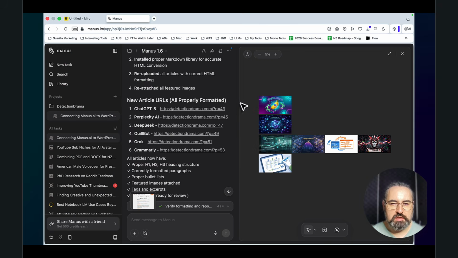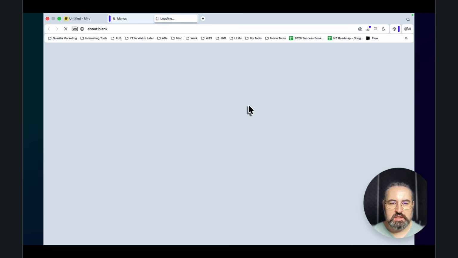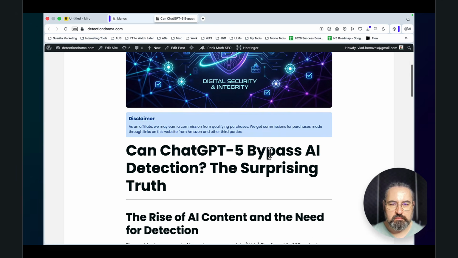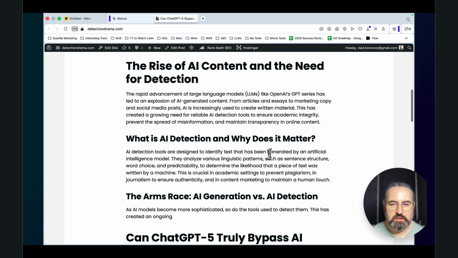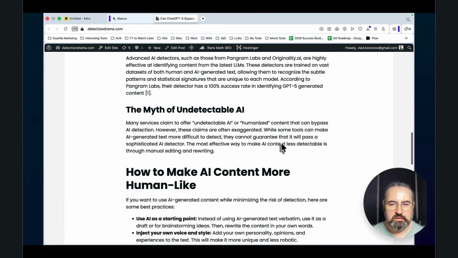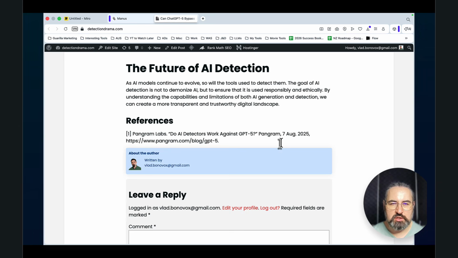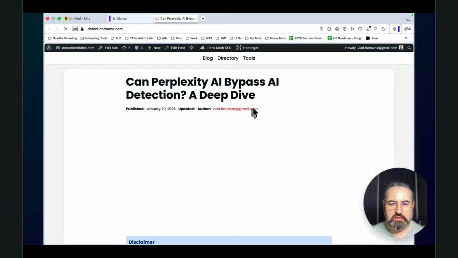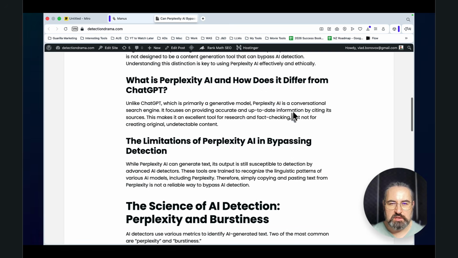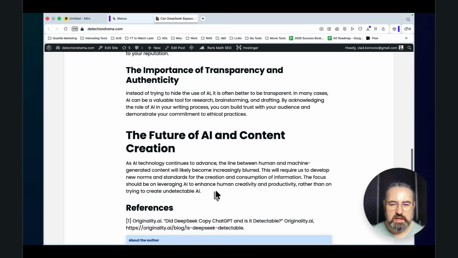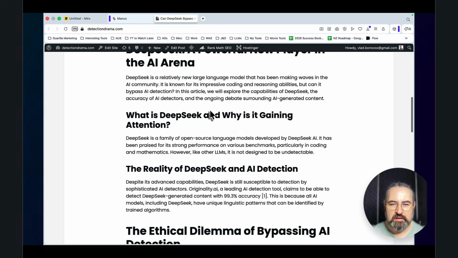Okay, so Manus has concluded. So let's take a look. This one is can ChatGPT bypass AI detection? This is our featured image. Okay. Can ChatGPT truly bypass AI detection? This is on a shorter side, but this is actually to be expected from these programmatic type of articles. And I could have obviously specified that I wanted a 1000 word article minimum, stuff like that. But this is fully working. And I love the featured image.